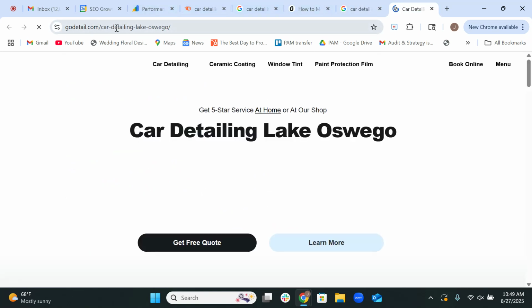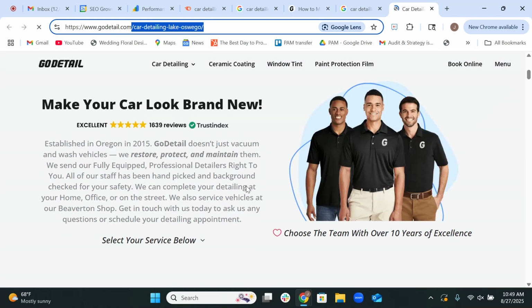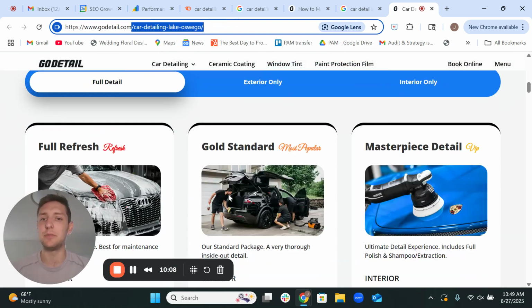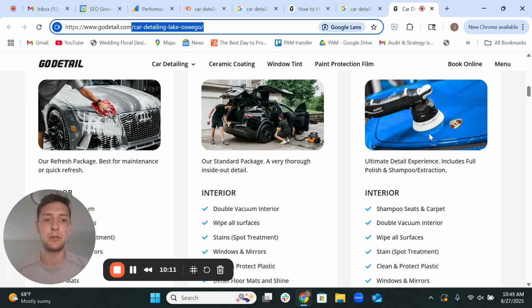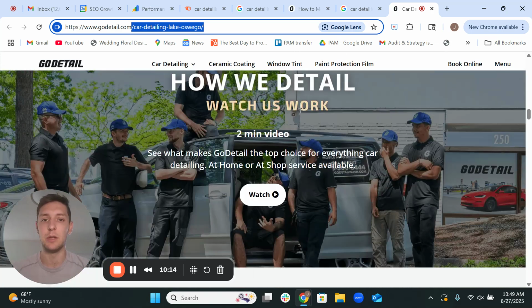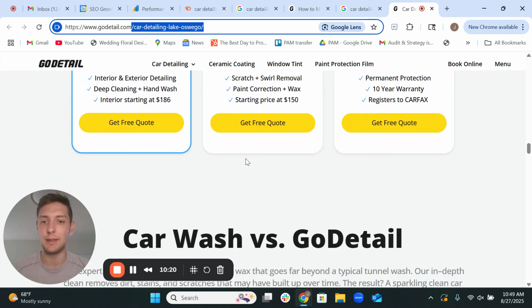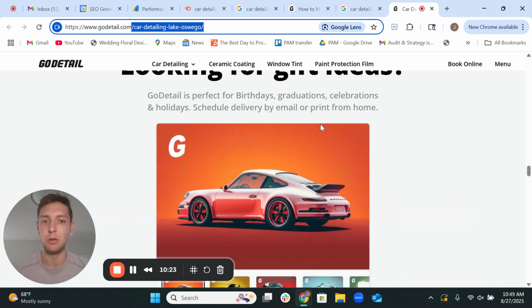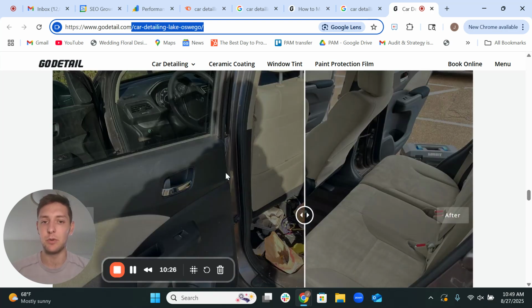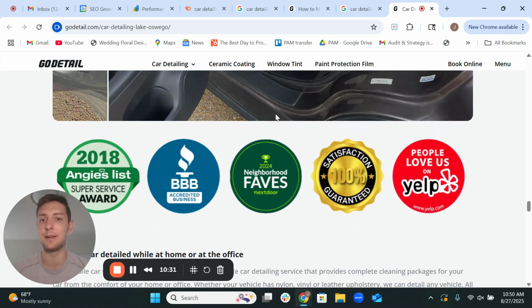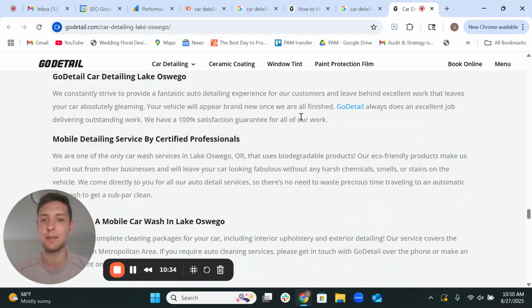So Go Detail was the business website that I was just on. They've created a landing page targeting this keyword. Now, I think they've done some things wrong here. This image is identical to the homepage. And so, you want differentiated content on each of these pages. It looks like if I were to go to the homepage versus this page, all of these images are identical. How we detail looks identical. This is in shop. I think they do mobile as well. Yeah, they do mobile. And so these images here, again, I think are just standard across the website. This is not an example of a job that they've done in Lake Oswego specifically.